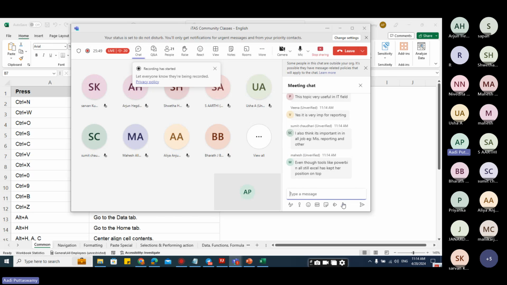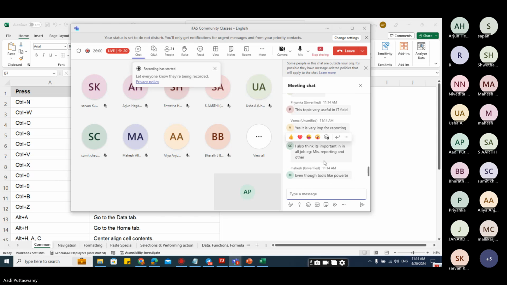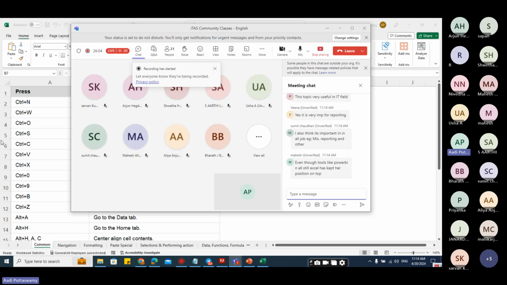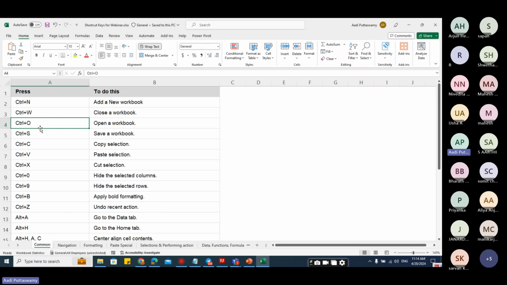Yes, Mahesh, you're right. I also think it's important in the job, for example MIS reporting and others. Very good, Sumit, yes, you're right. Veena, it is very important for reporting. Yes, very good. Priyanka, useful in IT field. Yes. All right, people, now stop typing. Good to see that people actually feel that this topic is relevant and useful.